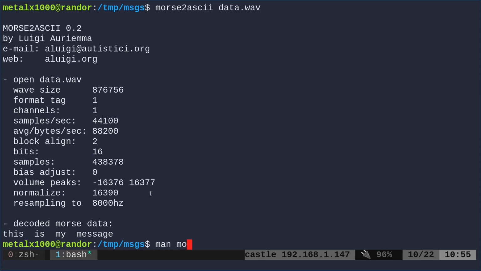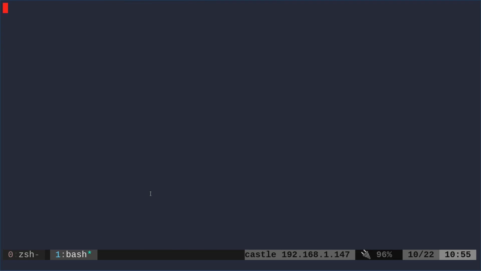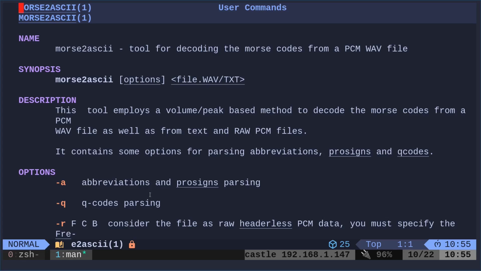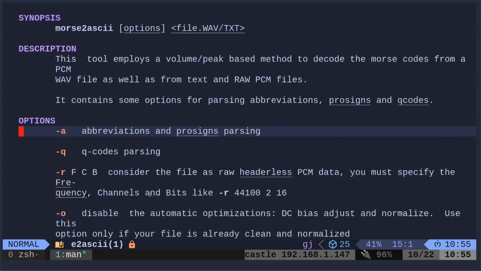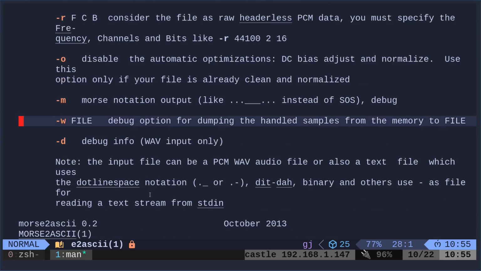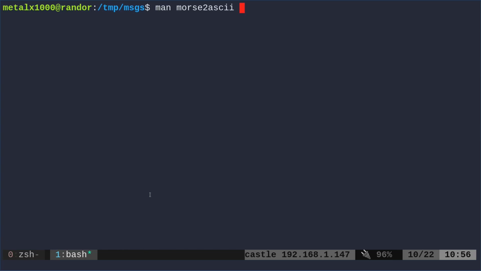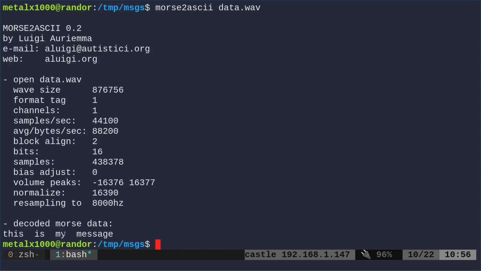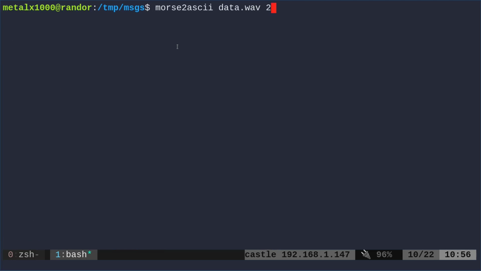Let's quickly look at morse2ascii and see if there's a quiet option. Okay, it doesn't say anything about that. So if we don't want all this extra output and all we want is our message, the message is standard output, while the other information is not. So what we're going to do is use 2> and redirect that into /dev/null, which basically dumps it to garbage. The only thing left is our standard output, which is our message right there.